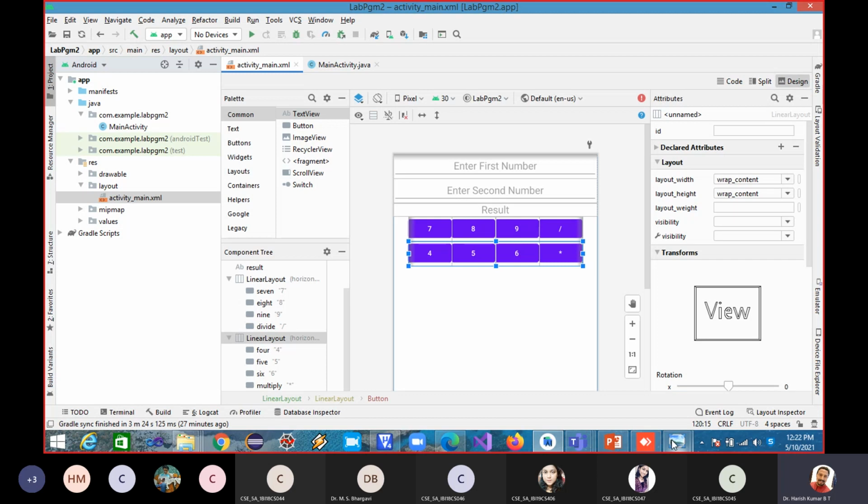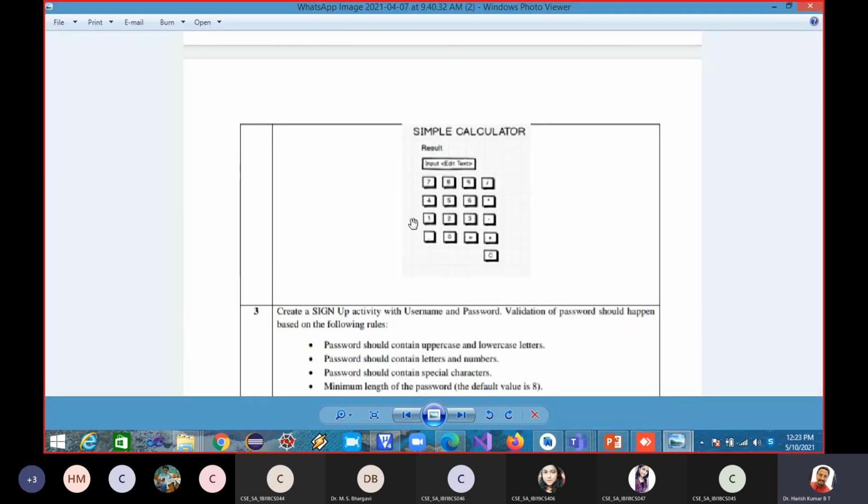7, 8, 9, then 4, 5, 6 and into. Next it is 1, 2, 3. Okay, and so this is divide, this is into, this will make it as plus. Sorry, I think this is star and this is no issue, no problem. So we'll make this as plus and we'll make this as minus.